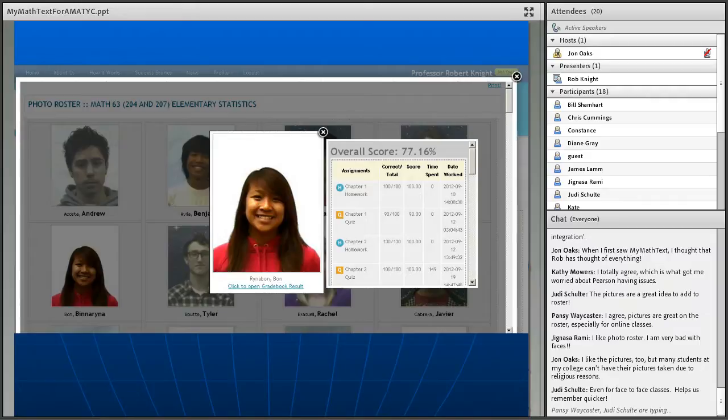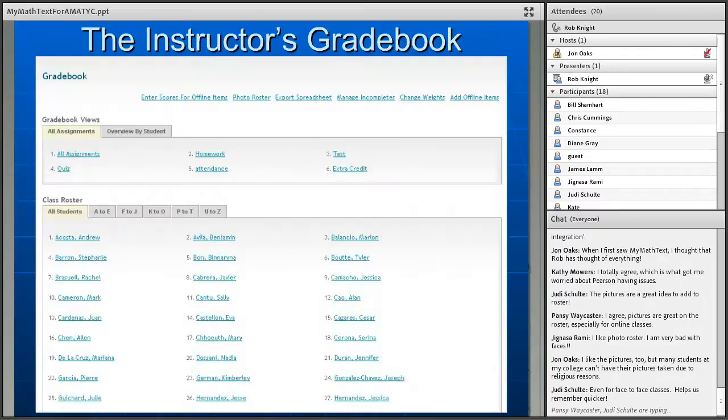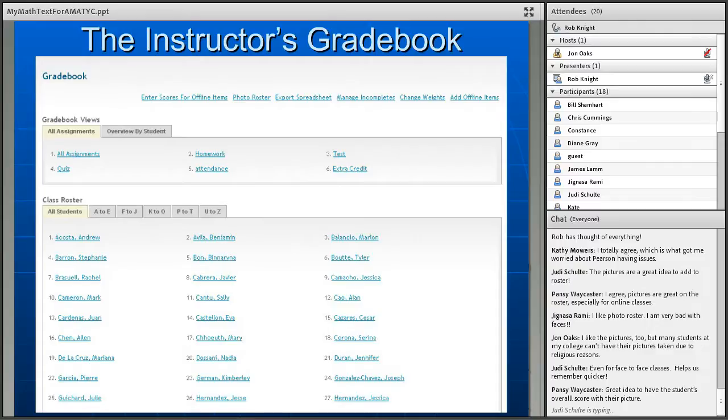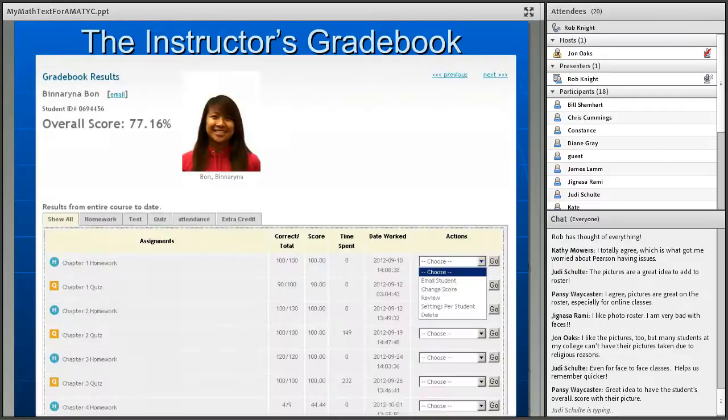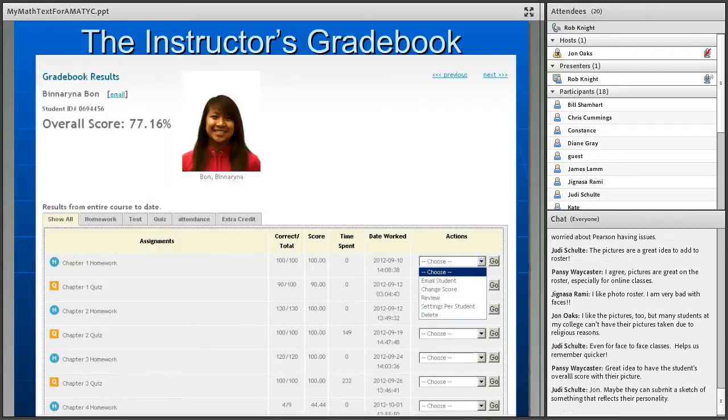So this would be something you could use right there in the classroom when you need it, and it answers a question that I've had for a long time in terms of how people are doing in my class. The instructor's Gradebook is, as you see here, you can look at all the students, or you can look at them in various alphabetical categories.